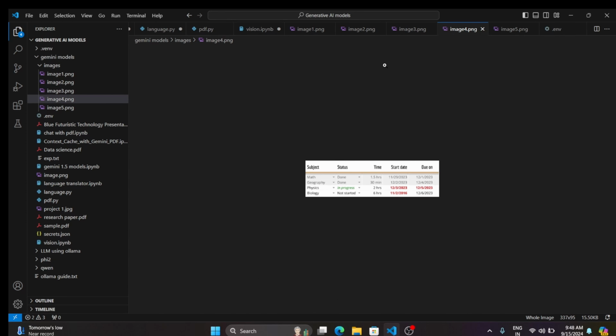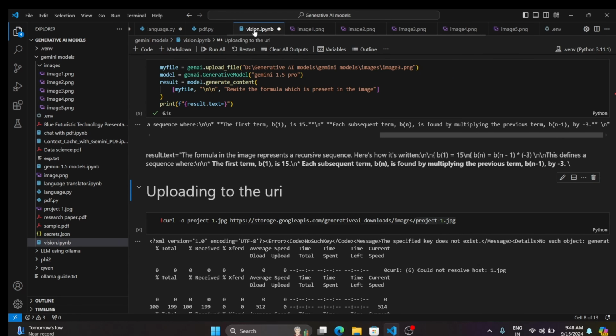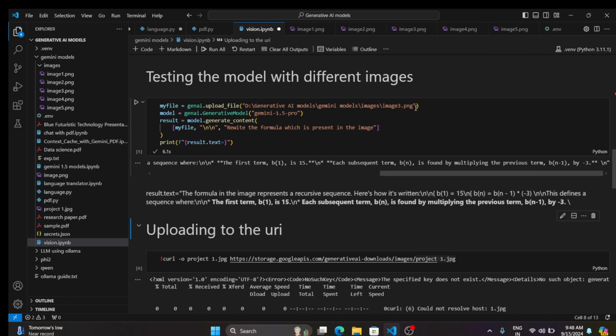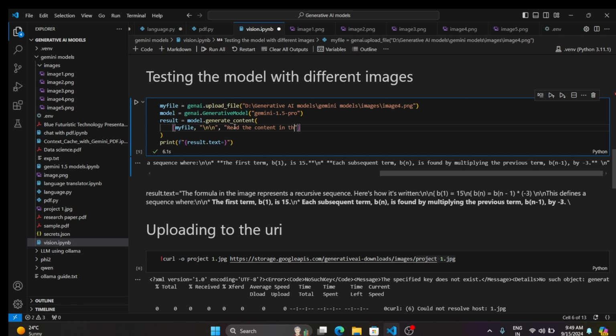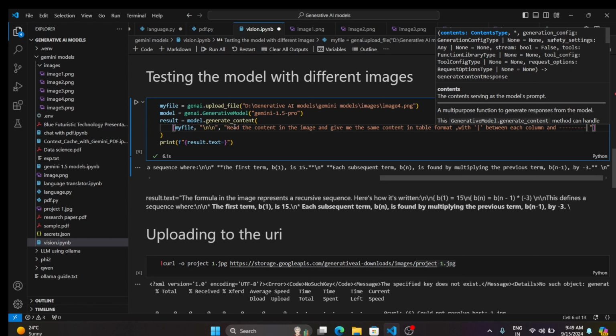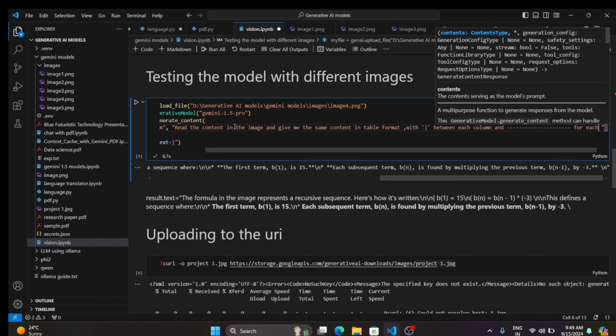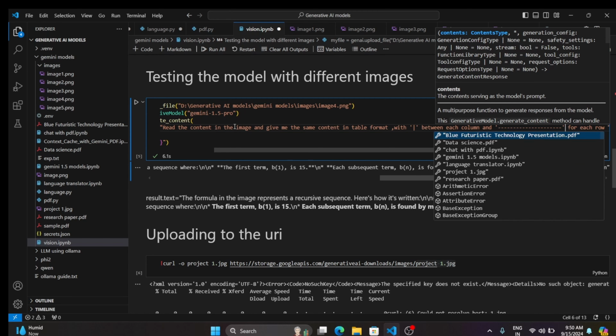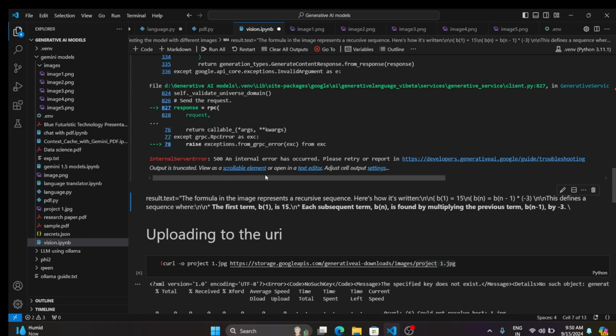Now here we are going to give image number 4 and ask it to give it in a JSON format. Read the content in the image and give me the same content in table format with the symbol between each column and minus symbol for each row. Let's see. Internal server error.